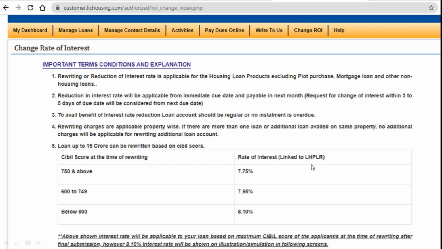You also need to consider here the CIBIL score. It says that if your CIBIL score is very good, which is 750 and above, you can reduce the rate of interest to 7.75%. If it is 600 to 750, you can reduce it to 7.95%. If it is below 600, you can reduce it up to 8.10%. Now this is going to be useful for many people because mostly they have taken the LIC housing loan at a higher rate of interest, ranging between about 9.1 and 9.3%.